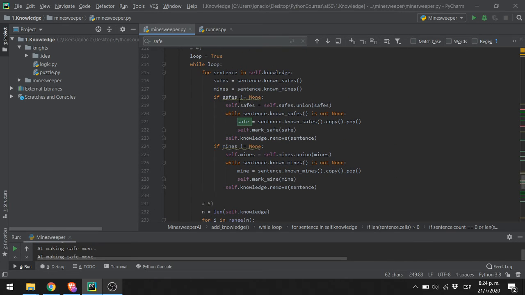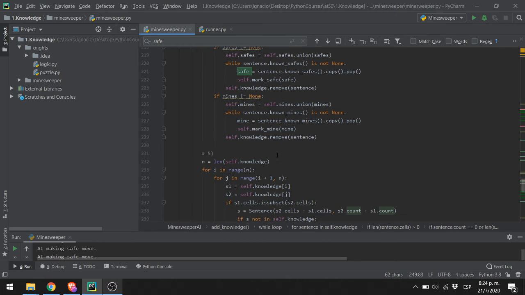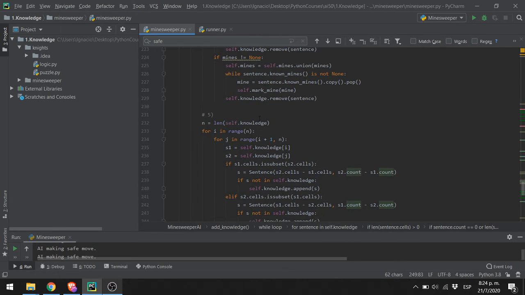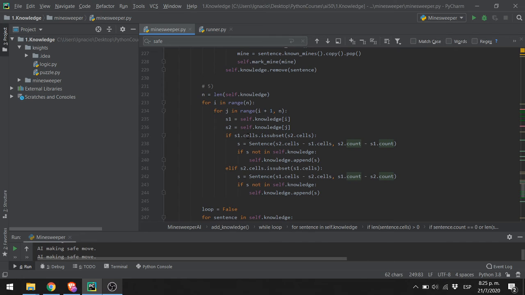And here we will return the safe cells for each sentence and mark them, and here we will mark each mine, and here we will compare each sentence to each other to see if we can have more inferences with them as shown in the understanding phase.